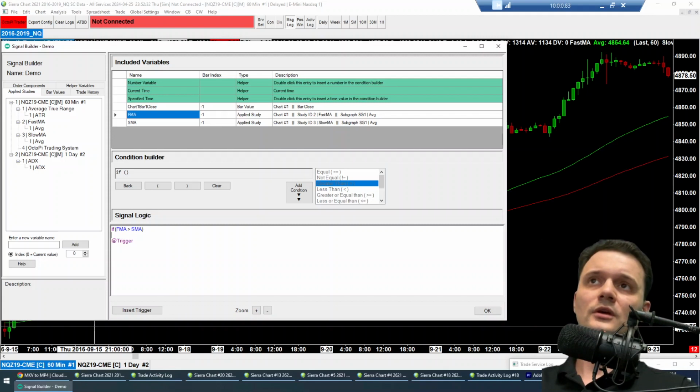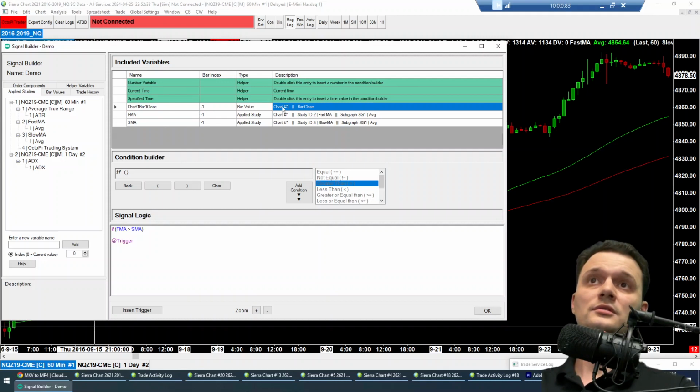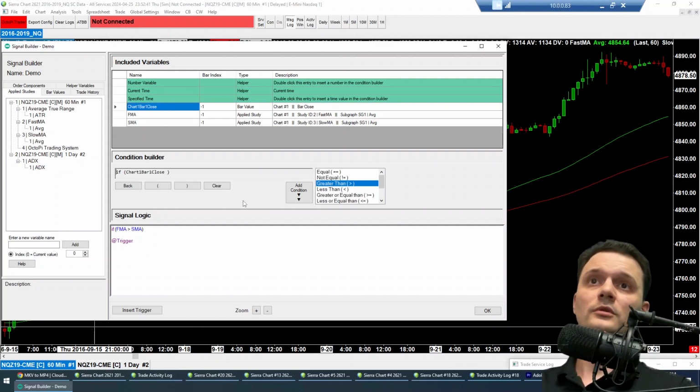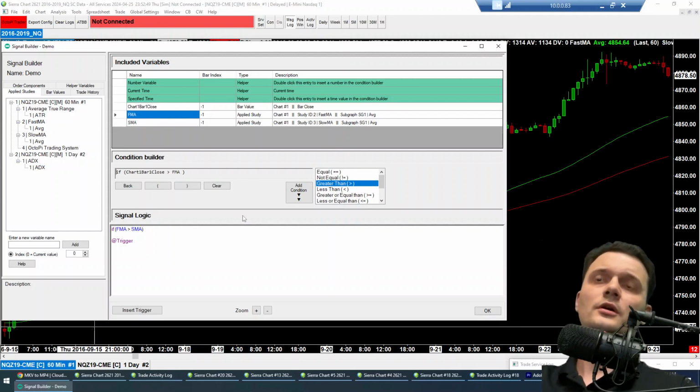But it's not the only thing that we need. We would also like to compare our prior bar close. This is chart 1, same chart, prior bar. So we'll double click on that. And we'll say if that guy is also greater than the fast moving average. So we just want to make sure the bar closed above the fast moving average before we declare this condition as valid. So again, we click add condition. Now we have two things. Both of these have to be valid in order for the whole statement to be valid. And if we didn't do this before, we'll just click insert trigger, and there you have it.